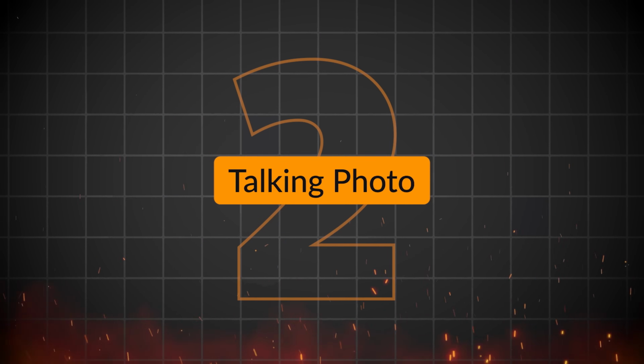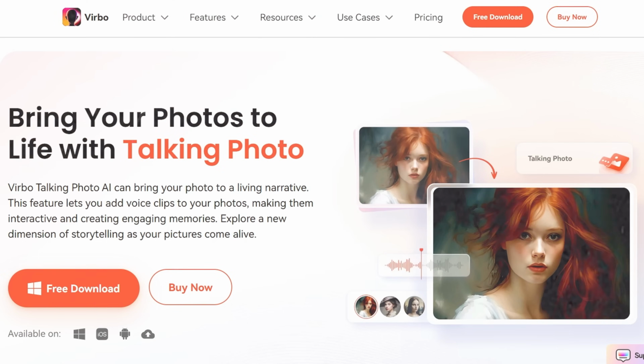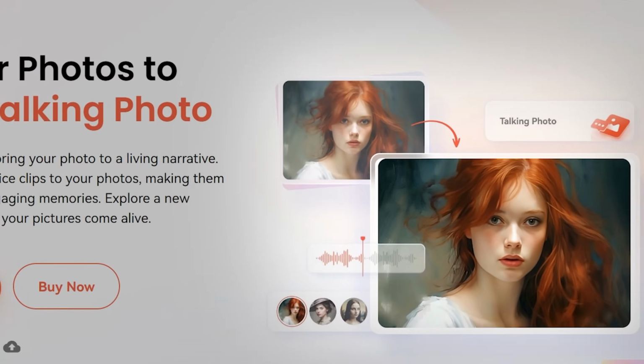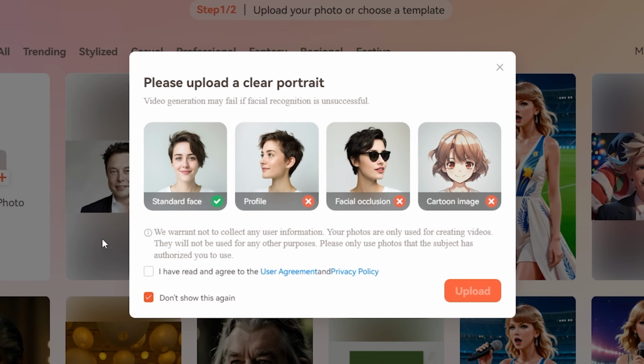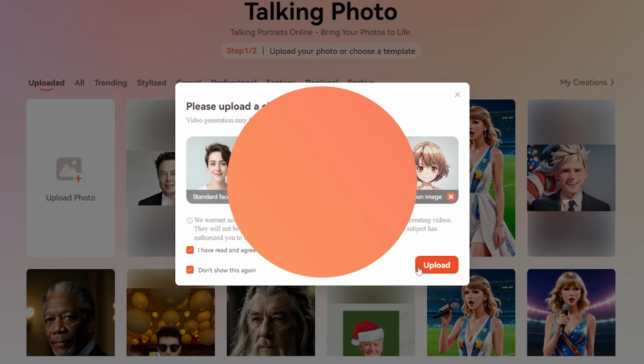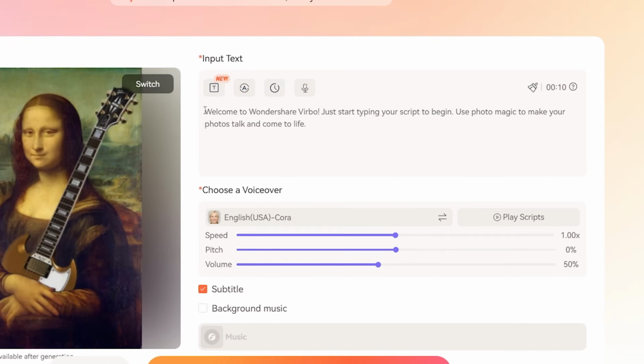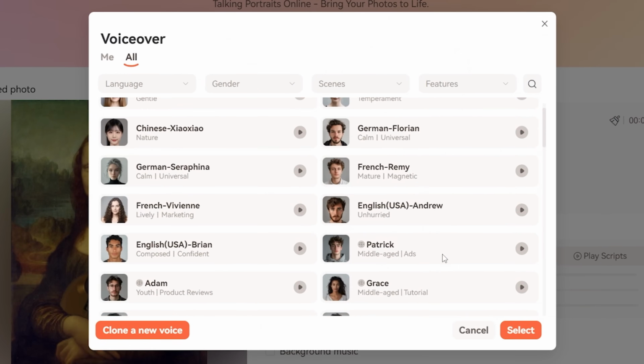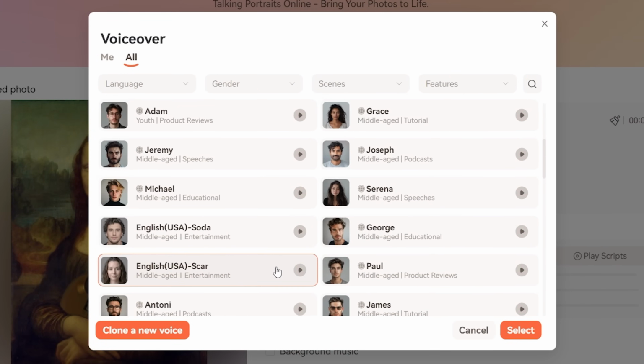Next up is the talking photo feature. This is where you can animate any photo to make it speak, bringing static images to life. Simply upload a clear front-facing photo to Virbo. You can choose any image, whether it's a picture of yourself, a historical figure like Mona Lisa, or even a character from your favorite movie. Once uploaded, input the text you want the image to say. And choose a voiceover to give your animated photo the perfect voice.